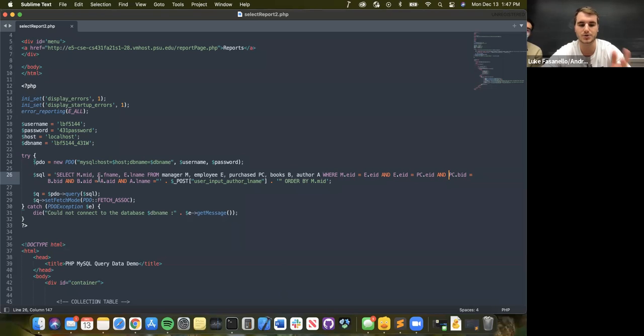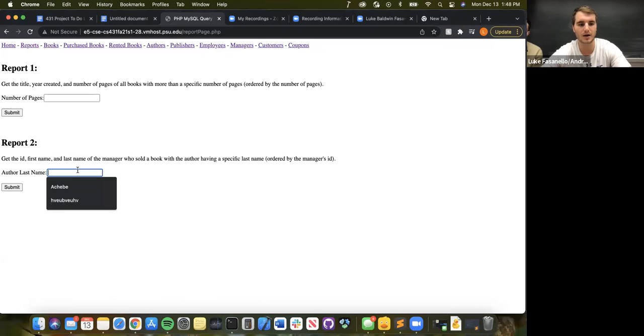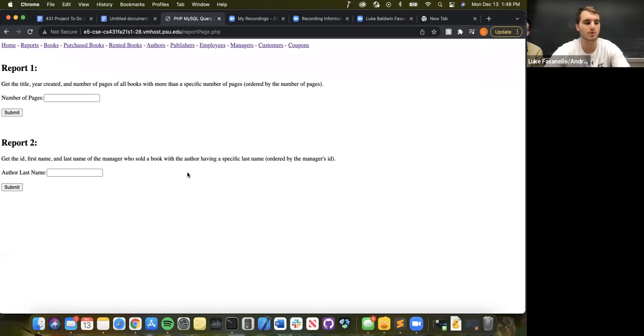And like you saw in my demonstration, a user can insert any author last name, and it'll pull up all of this data based on the user input. So for example, if the user were to input the last name of an author that doesn't exist, it makes sense that the report would return no data. So that is our 5-table join as demonstrated in report 2.